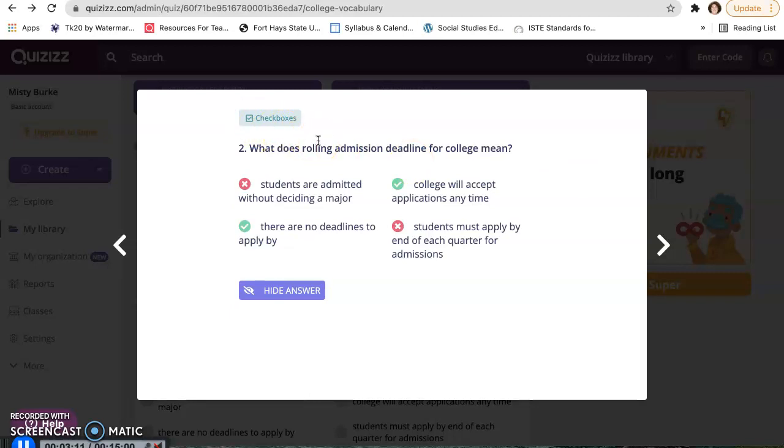And then also the TPACK of integrating emerging digital tools to present information. So this is a great way for me to begin to introduce vocabulary and then have access to the results very quickly.